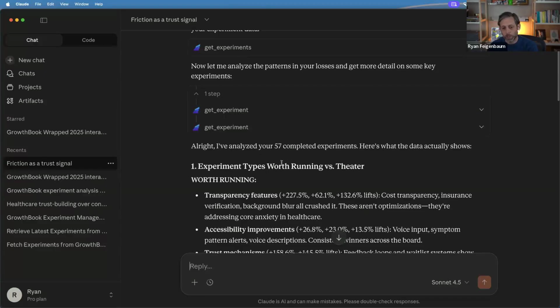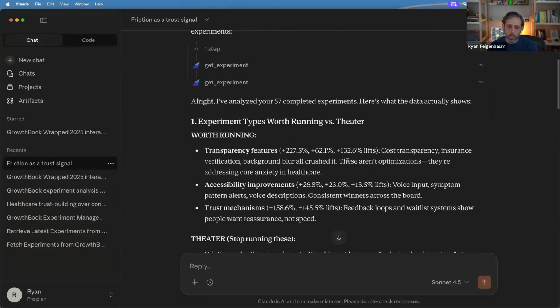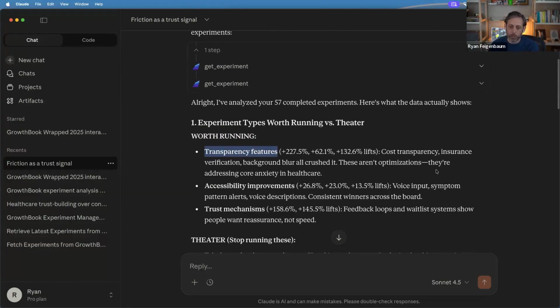The first one is experiment types worth running versus theater. It looks at all the data, all the experimentation, and says what's worth running. So transparency features, cost transparency, insurance verification, background blur, all crushed it. What it's saying is that when we add features that are related to transparency in different ways, that has all showed great lift in the different experiments that we've run.